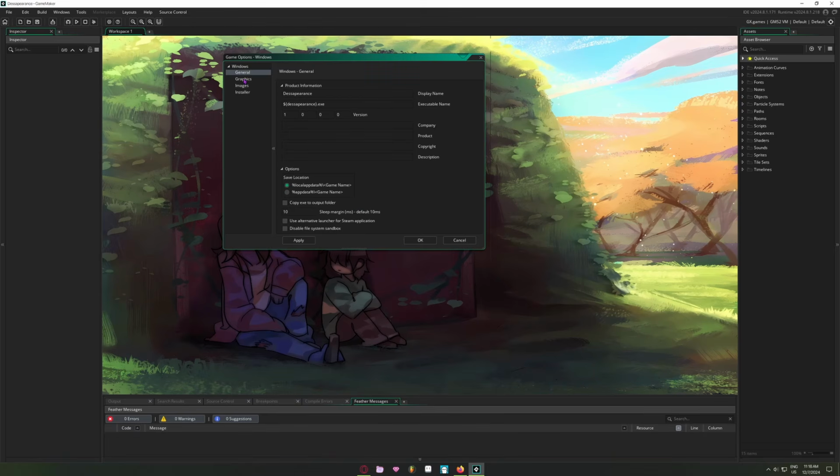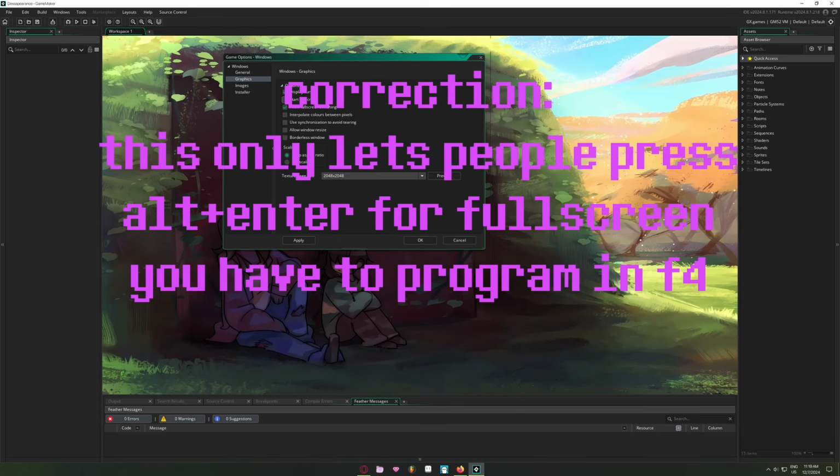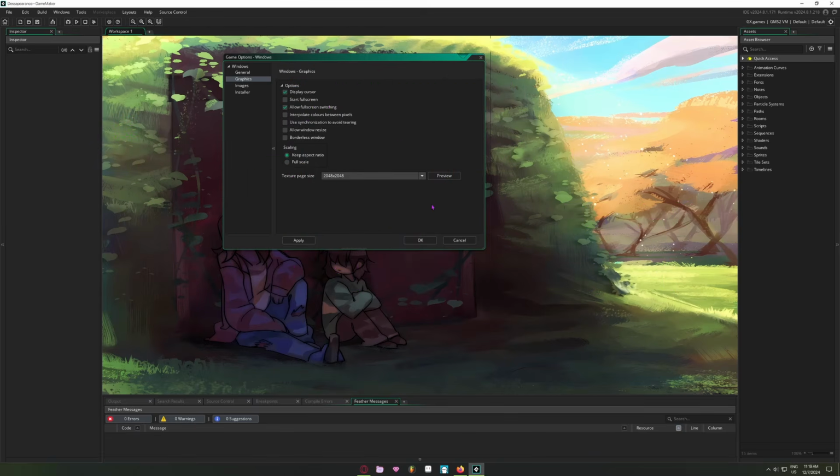Yep. And then for graphics, you want display cursor. Start full screen if you want. Personally, I don't like having that on, but some people might. Allow full screen switching. Yes, you want to make sure that's on. So that people can just press F4 and switch their screen size. Alright, and so that should be all the settings we need to change.